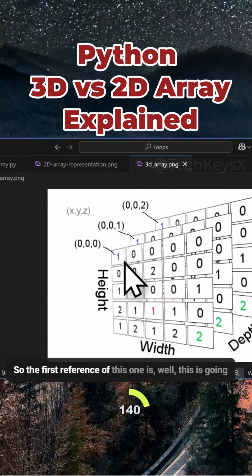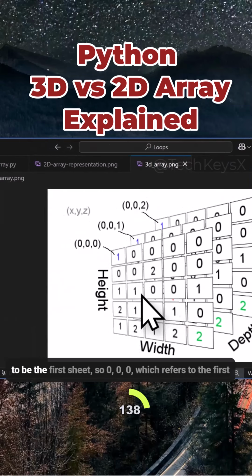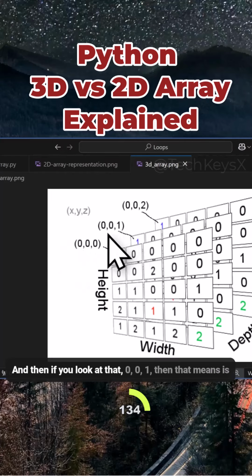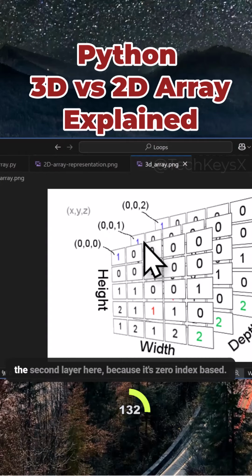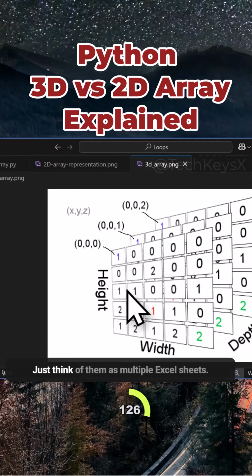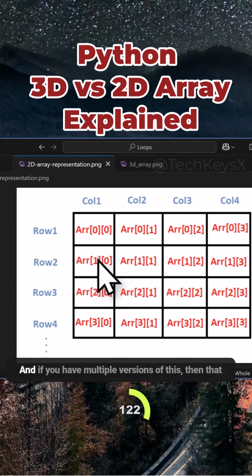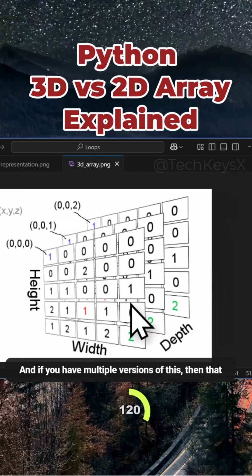So the first reference of this one is going to be the first sheet. So 0, 0, 0, which refers to the first column. And then if you look at 0, 0, 1, that means it's the second layer here because it's zero-indexed. And of course 0, 0, 3. So that's how I would understand 3D arrays. Just think of them as multiple Excel sheets, because this is what a 2D array looks like. And if you have multiple versions of this, then that becomes a 3D array.